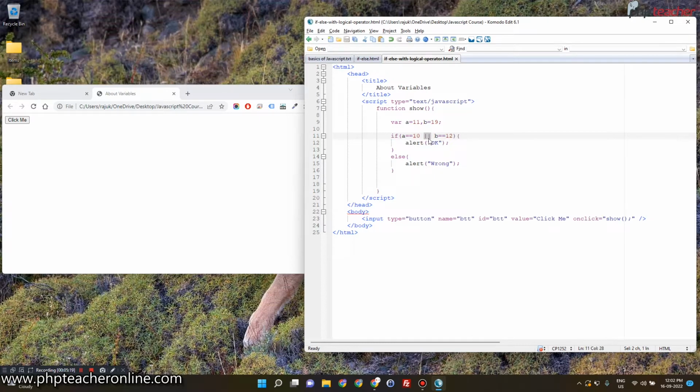So or means if both of them are wrong, then the whole thing is wrong. If one of them is okay, then the thing is okay. And if you use and, then if any one of those is wrong, it will print wrong, and if both of them are fine, only then it will print okay. So this is the way and or works, and we will continue this with another separate statement also.